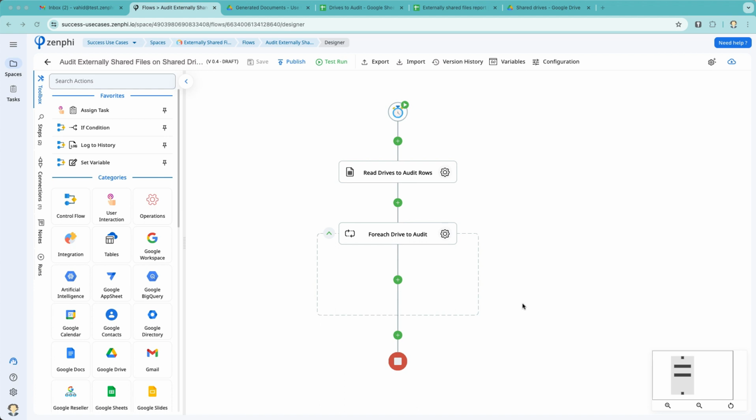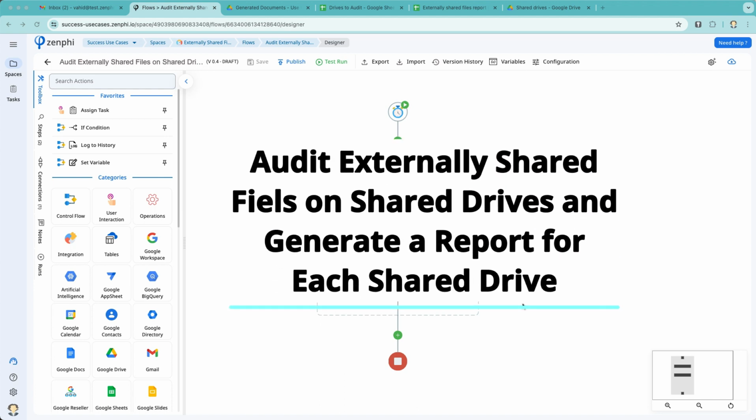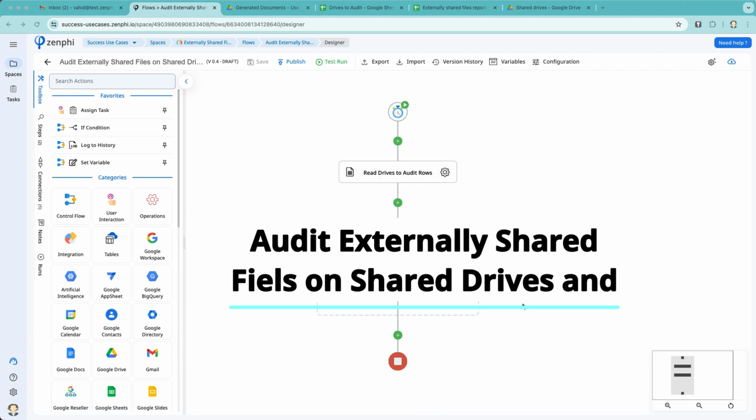Hello everyone. In today's video, I'm going to show you how you can automate the process of auditing and creating a report for externally shared files on specific Google shared drives.